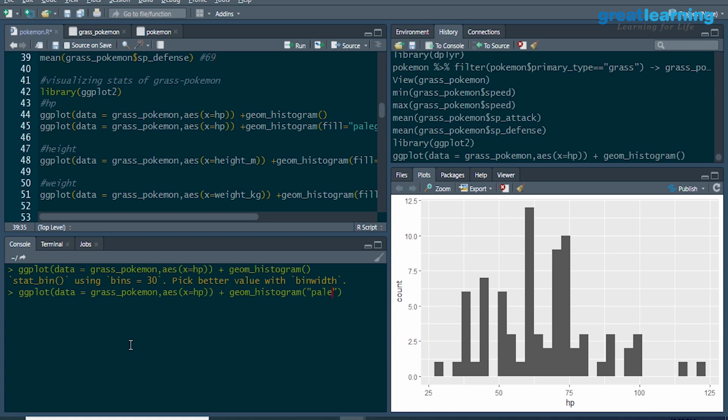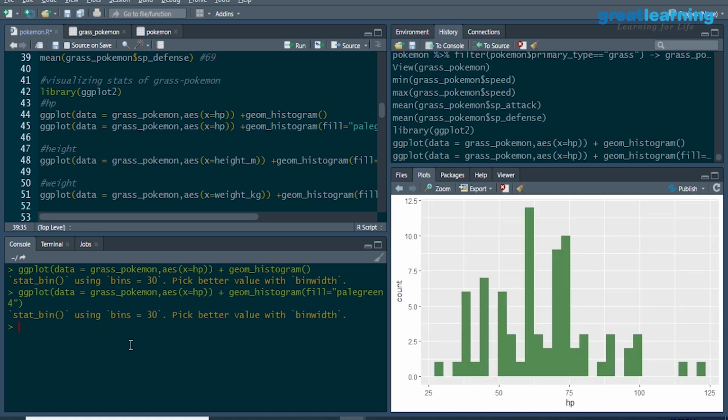To add a color, I'll be just using the fill attribute over here. So I'll just use fill, and inside this I will pass in the name of the color, which is pale green 4. So as you guys see, we were successfully able to add color to this particular histogram over here.